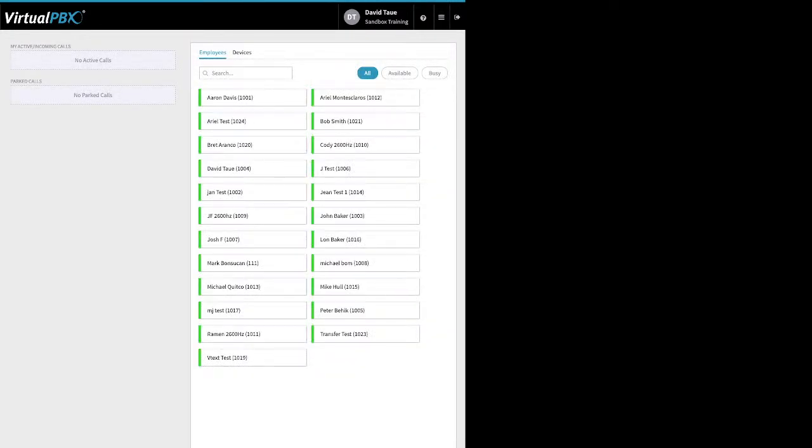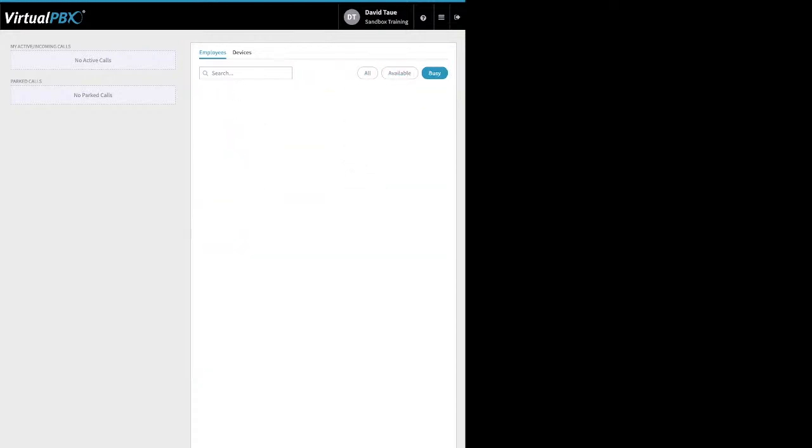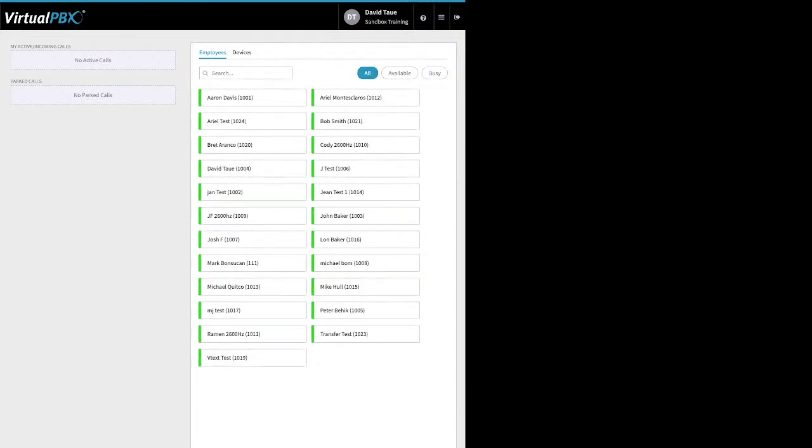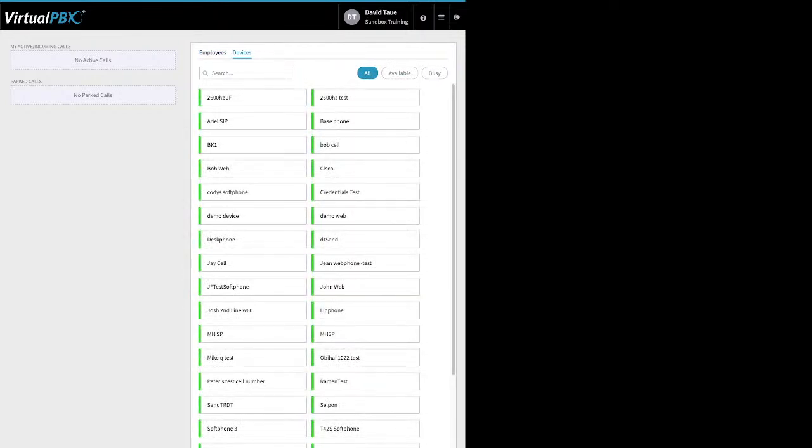Monitor, another plan-specific feature. This allows you to see the status of all your staff members, doesn't matter what device they're using. There'll be little blue boxes when they're on a call. All right, so this is under all. This is devices, who's busy right now.